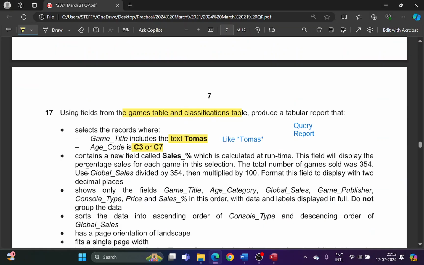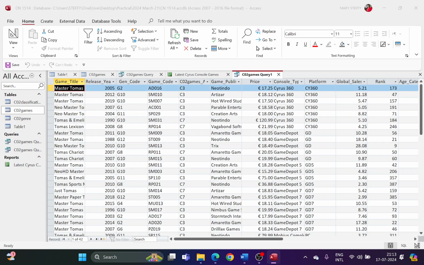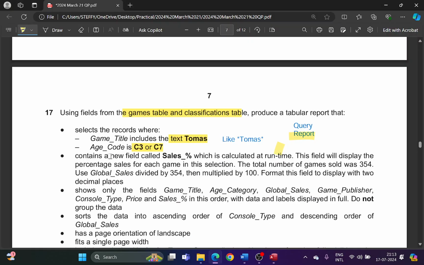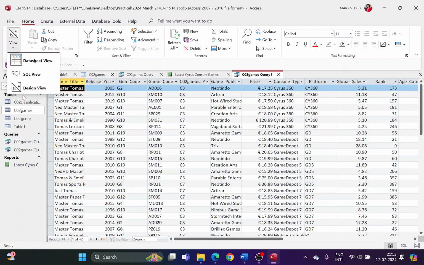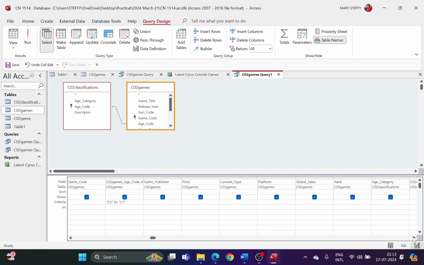Okay, and then now we'll create the report. Oh, before that, I missed a step here. It contains a new field called sales percentage. So go back to your design. You need to add a new column here, and the name of the field is sales_percentage colon.